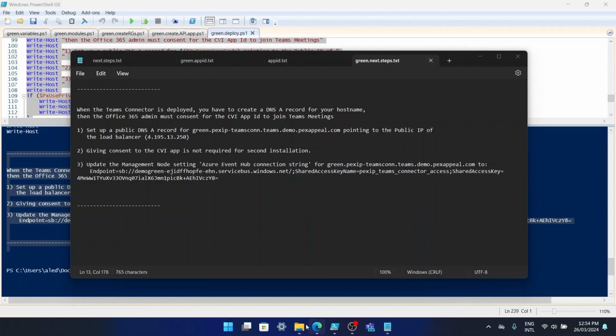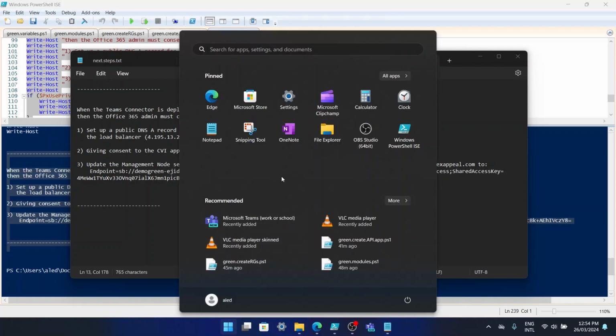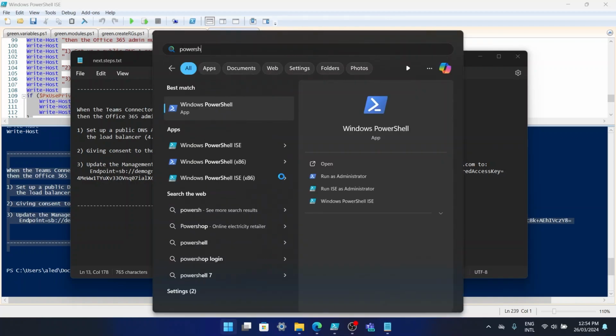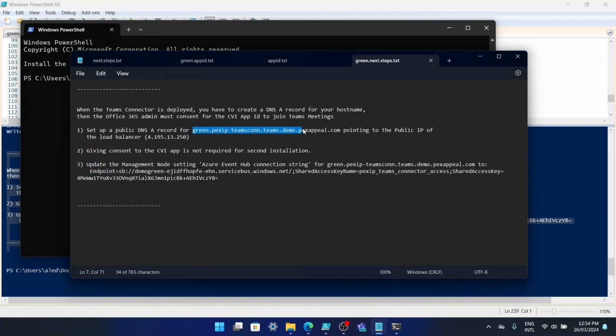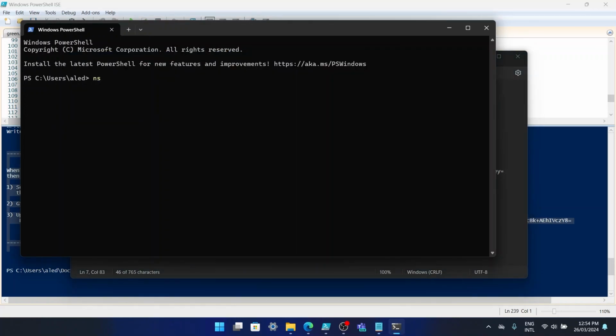With the Green connector deployed, complete the required next steps. A DNS record needs to be configured to point the FQDN to the public IP of the load balancer. In our example, the DNS admin had already added the record. This is verified via an NS lookup.